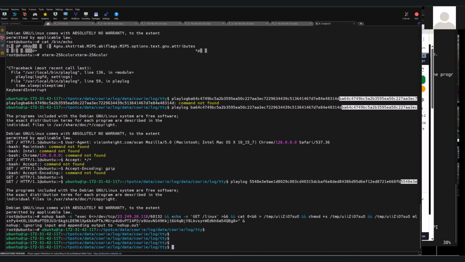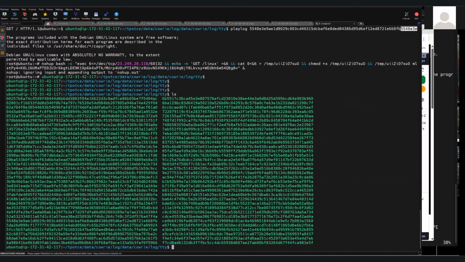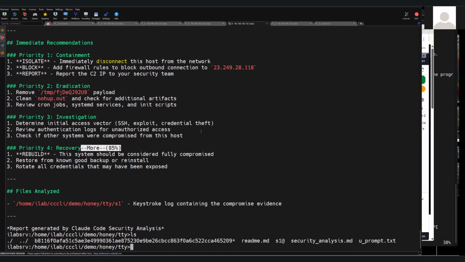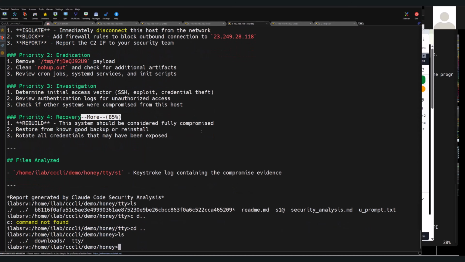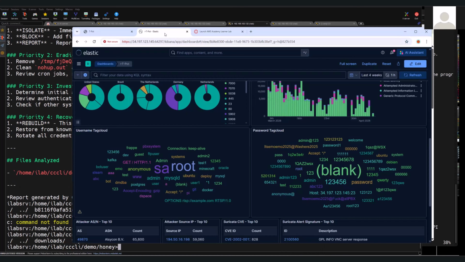Now, yeah, this is also the command here. If you have a lot of data here, you can ask your AI to do it for you. Another one is that my honeypot also has download.